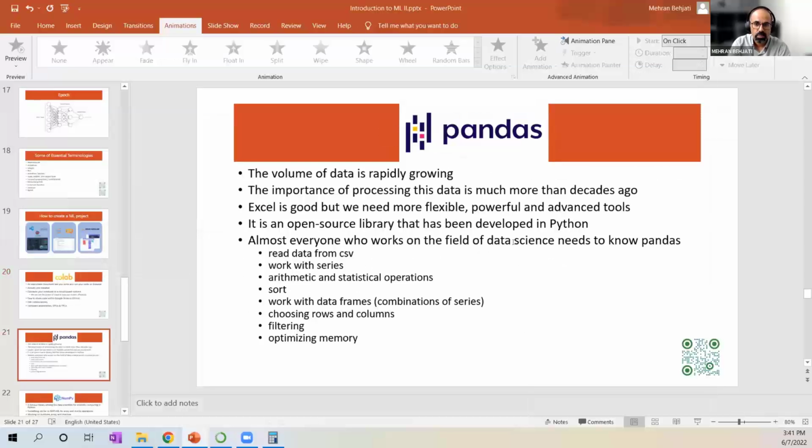So, one of the most important libraries that data scientists use, and that is very popular, is Pandas. The volume of data is rapidly increasing, so we need powerful tools that are flexible and advanced for analyzing large amounts of data.